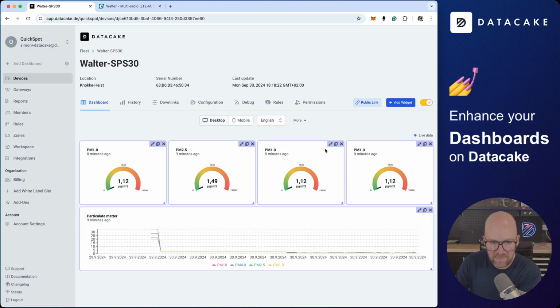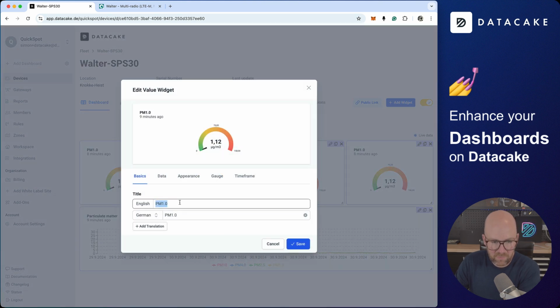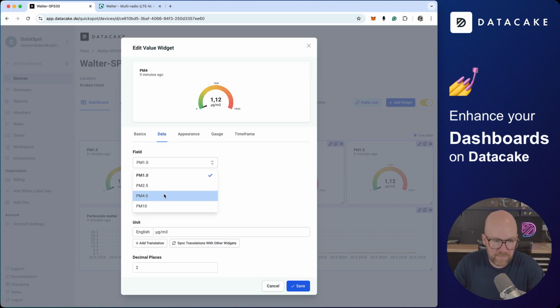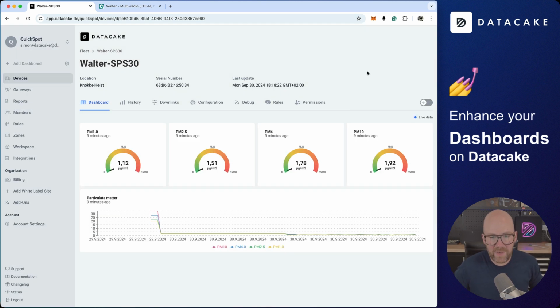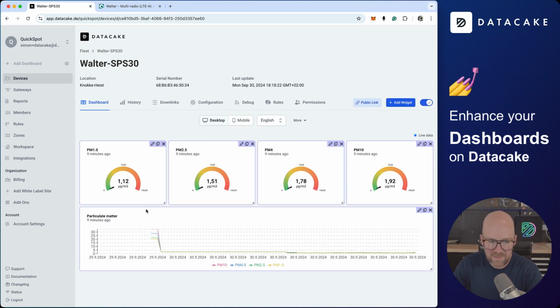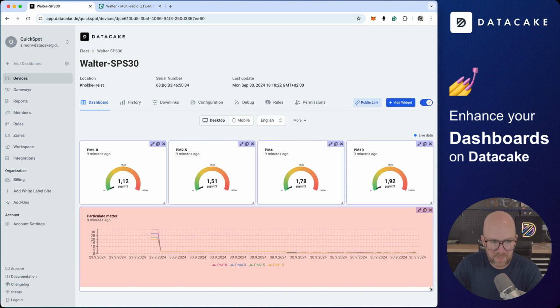Okay, save this. Then I'm going through this one here as well. That was PM4, data, PM4, save, PM10. Yeah, and now we have changed the value widgets to be a little bit more graphically appealing with having these gauges. Next, there is a chart widget, and that looks already pretty good.